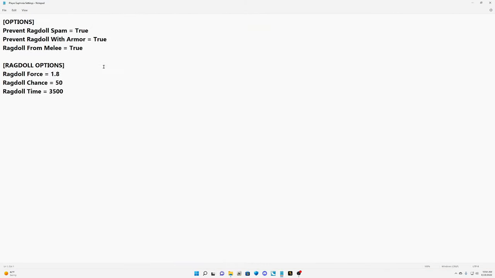Now, if you open this up, you're going to see some stuff here. This one right here, I like to change. It says prevent ragdoll with armor. What this means is if you have armor on and you get shot, you will not fall, which means you will not fall until your armor is taken all the way down. So I like to change this to false, okay?